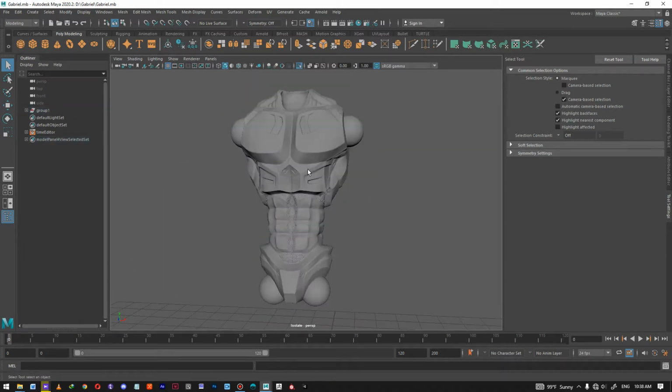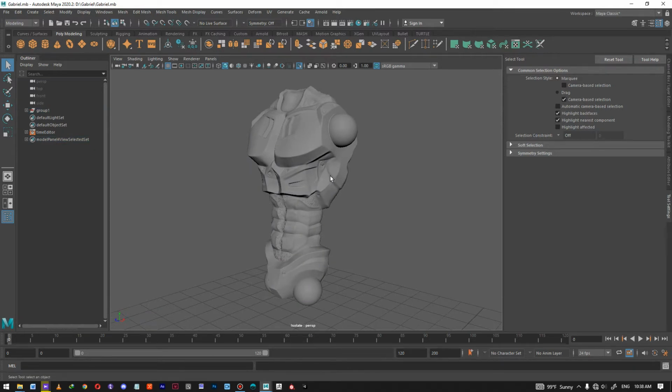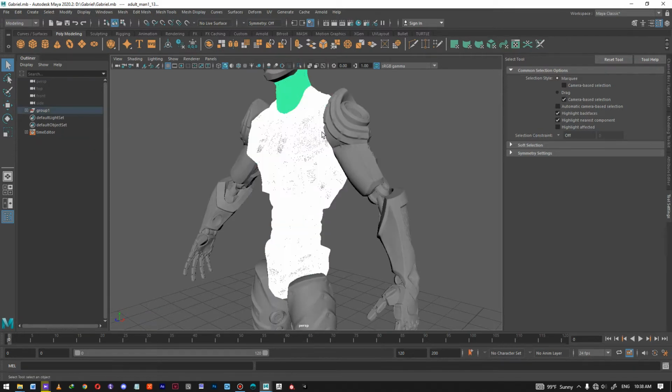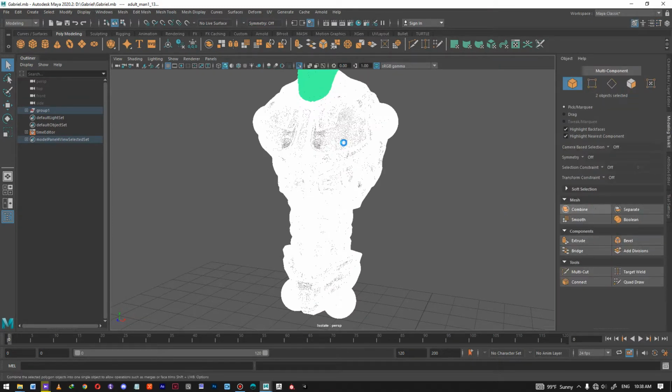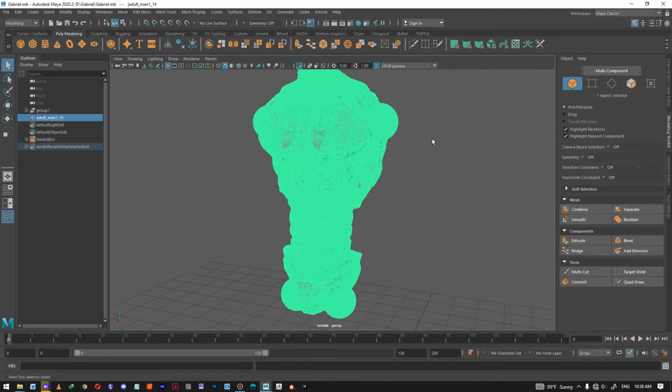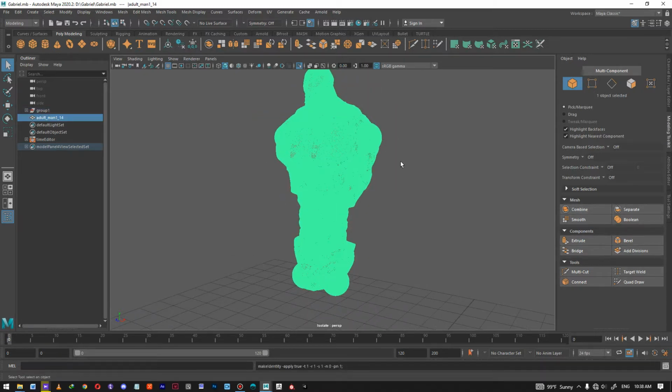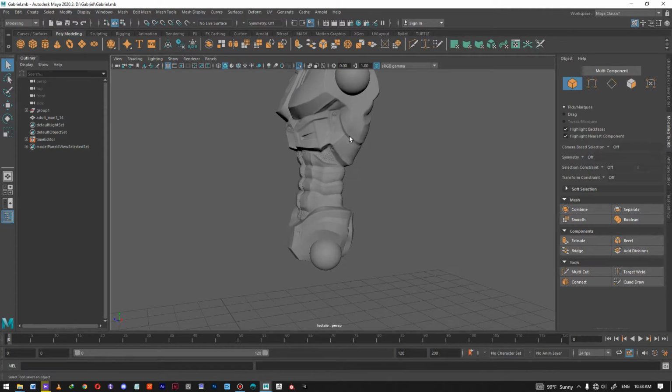So I'm going to isolate the torso here because this is going to be a separate part. Actually, this is going to be combined with the neck. And let me just combine these two. Alright, so now I have the torso right here.